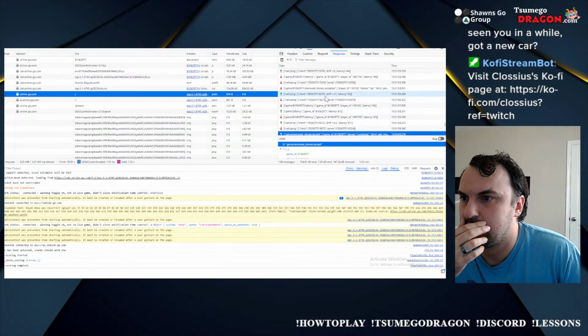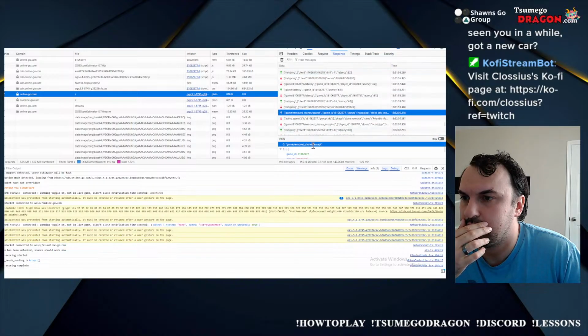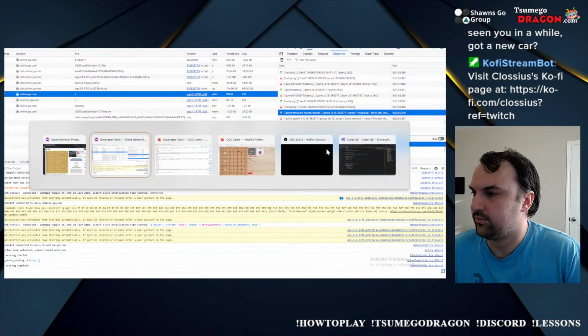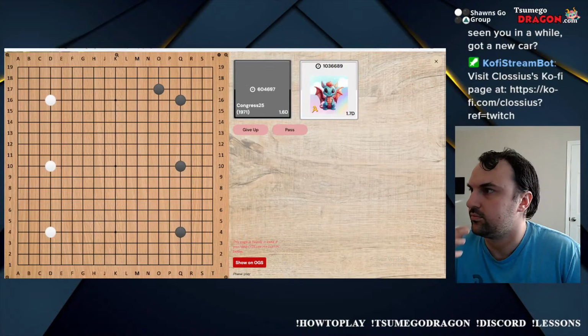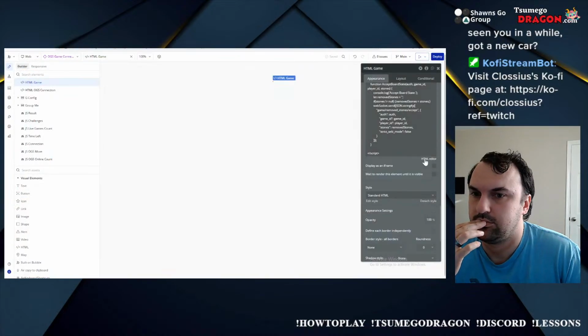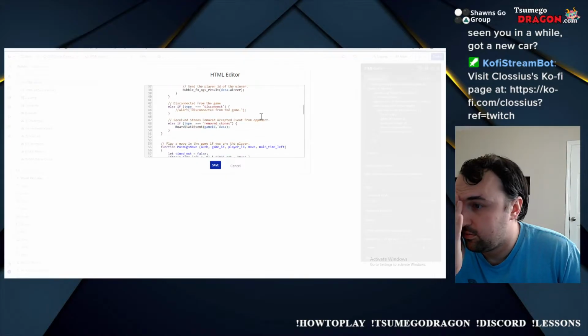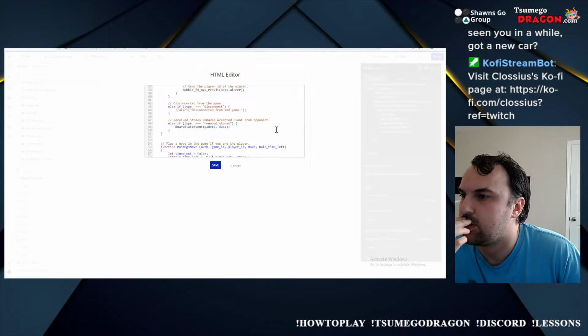What were the other ones? Remove stones accepted. Remove stones / accept. Okay. So there's two different ones. Removed stones. Board state event, remove stones.